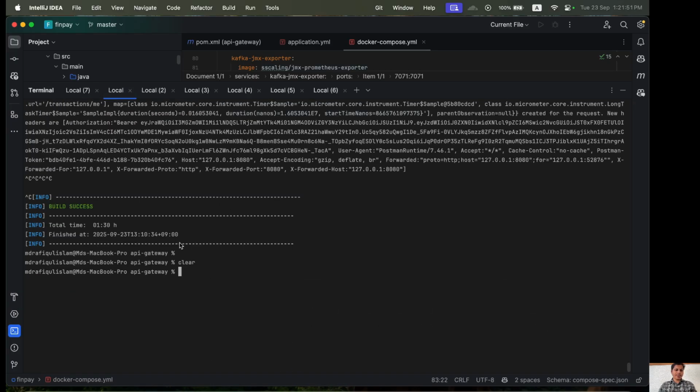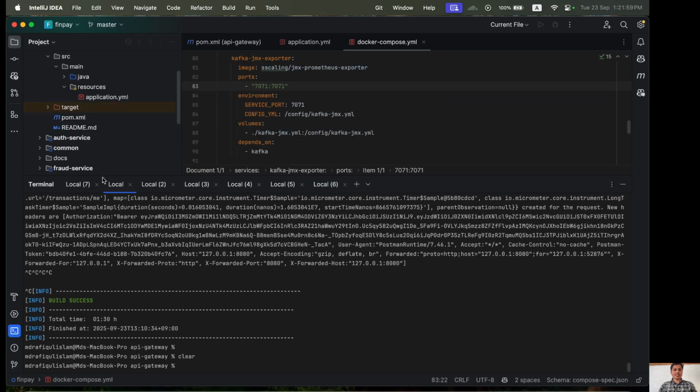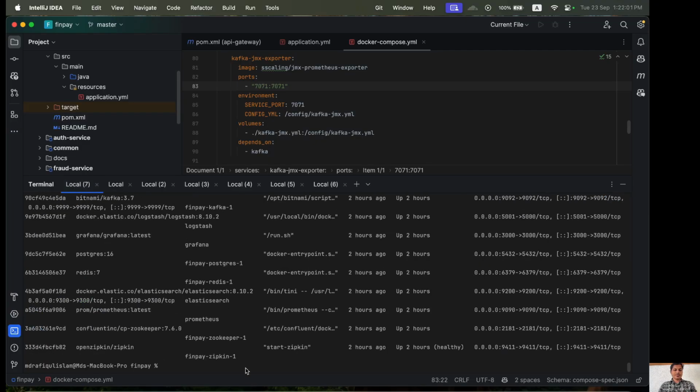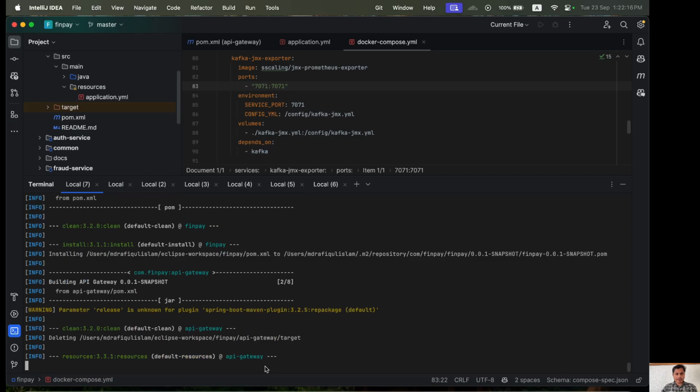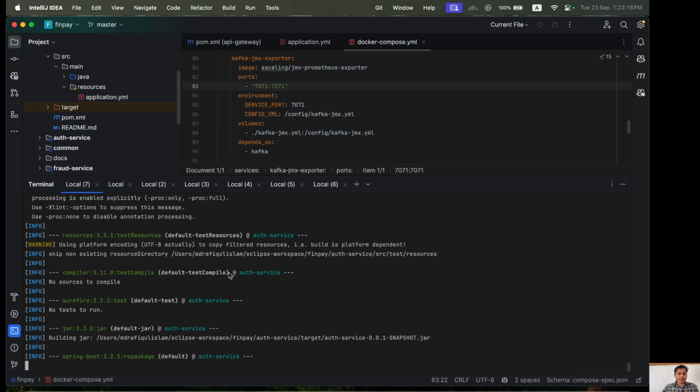Now I will run every service one by one, because I am running these 6 services in my local machine, but the other dependencies are in Docker. So first let's clean all of these microservices and create the jar file. You can run maven clean install. I already ran this. Let me run one more time. It will compile and create the jar file.